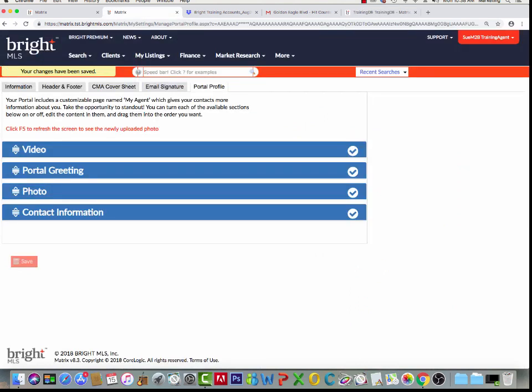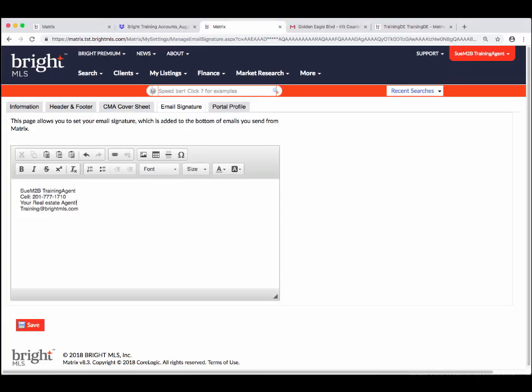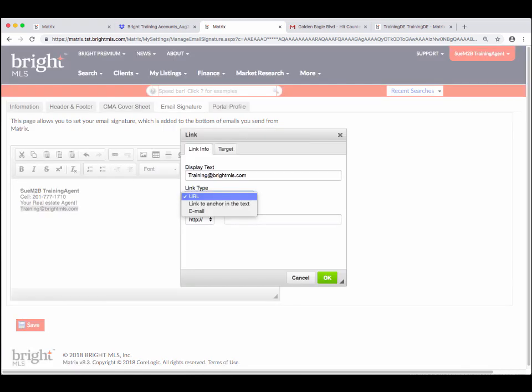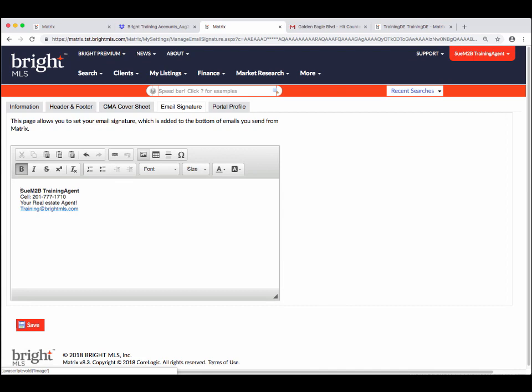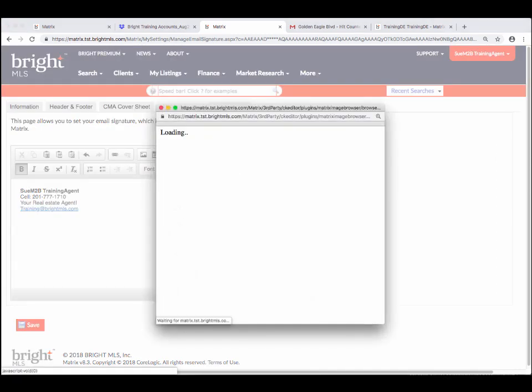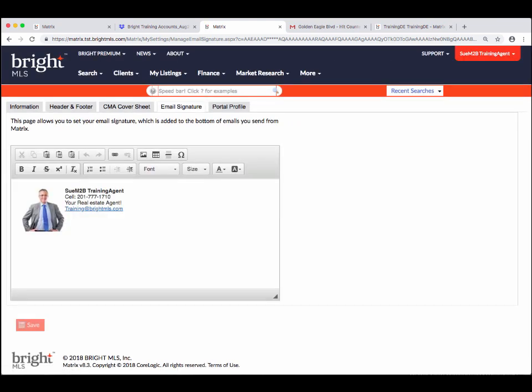Now that we've updated and branded ourselves, let's make sure we have our email signature ready to go. Right now it only has my name. Once you have the content entered, you're ready to customize and format the font using these rich text editors. You can turn things to bold, use the hyperlink. Be sure to change the link type to email if you're linking an email. Use the image button to insert your uploaded headshot and click Save when finished. Your email signature is all set to go, and you are ready to collaborate and communicate through Bright Matrix.